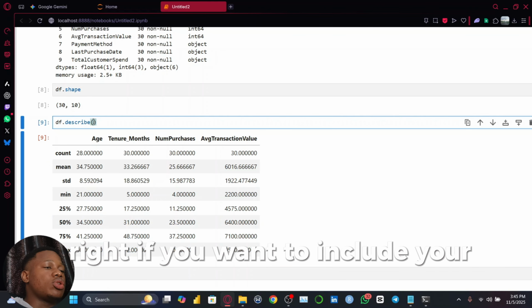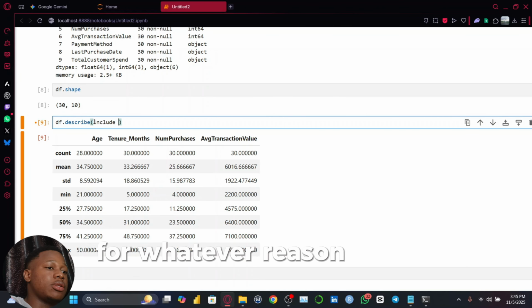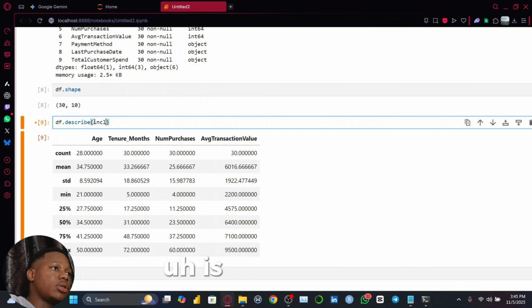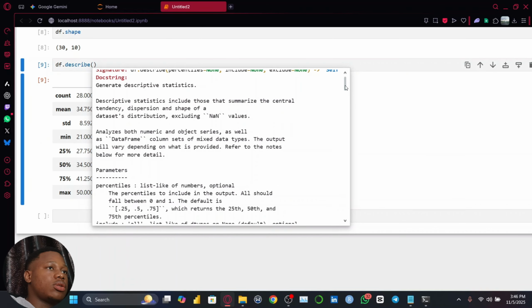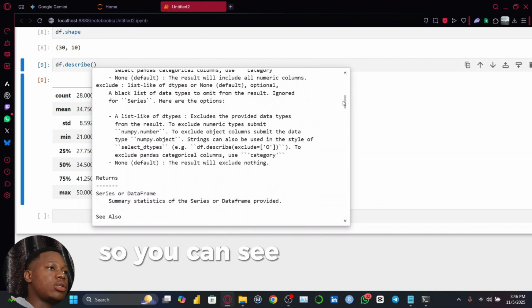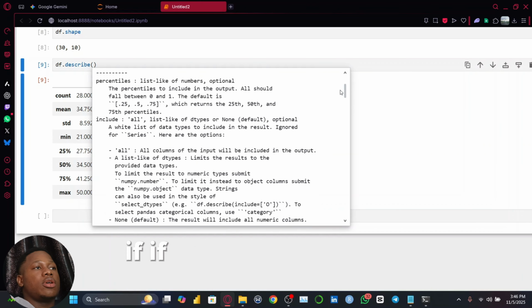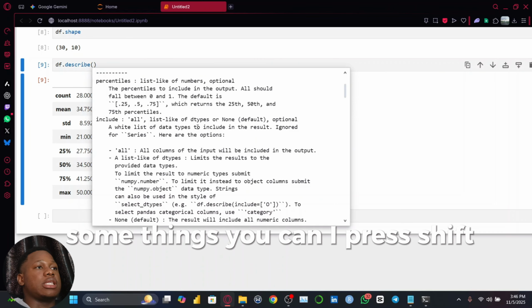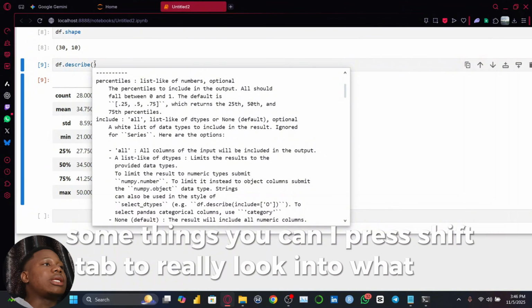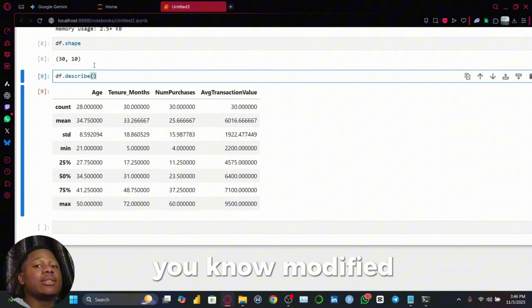If you want to include your text or object values, for whatever reason, include equal to, is it include all? Checking with you guys. You can see this, obviously. You must not know everything, some things you can look up. I pressed Shift Tab to really look into what can be modified.